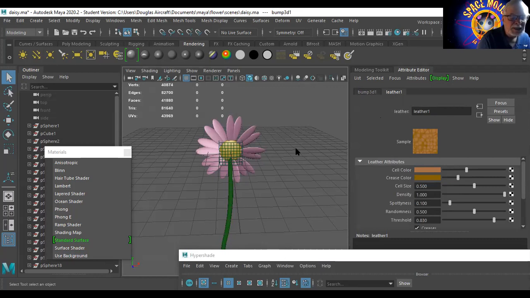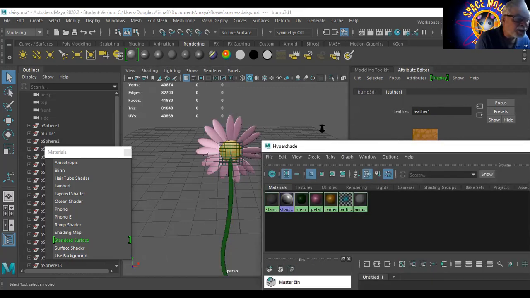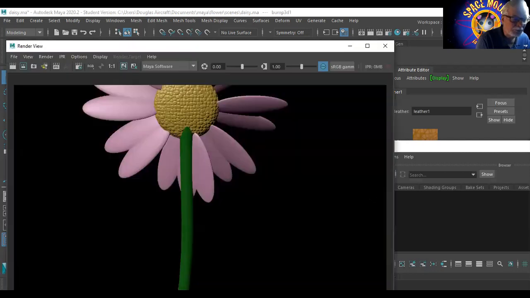But since I did it in the bump, when I zoom in on this and I render it, you can see the bumpiness on it. And it has this leather texture to it. Now, do we think those bumps are too much? Or are they not enough? Should they also be the color? I think there should be more of them.